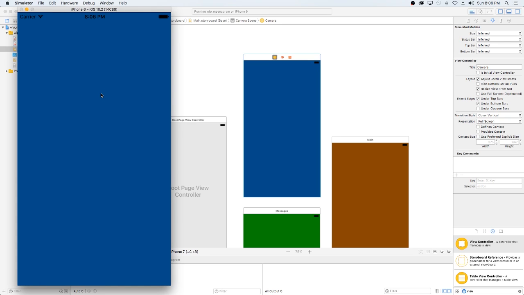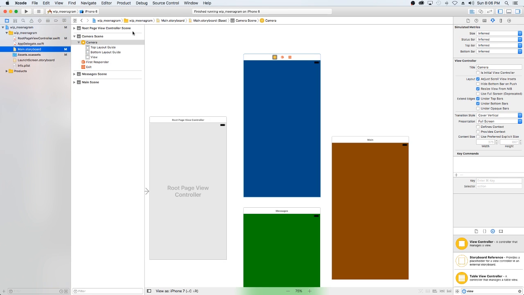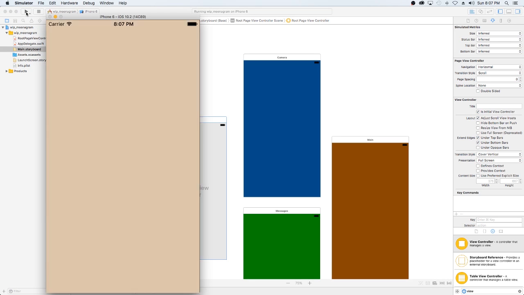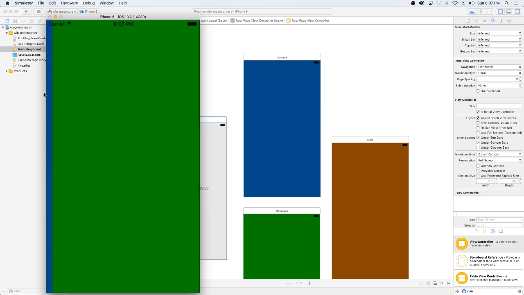Now what we're going to do next is just clean this up a little bit. I don't like the page curl. I don't think that that's something that looks good in this situation. So we're just going to do scroll. All right, so let's just try that. Okay, so we're back here. That looks better. So if you could just imagine us being on our main page, our main view, going here, the camera popping up, and going here, and our message is popping up. So that's what we're going to end up doing next.